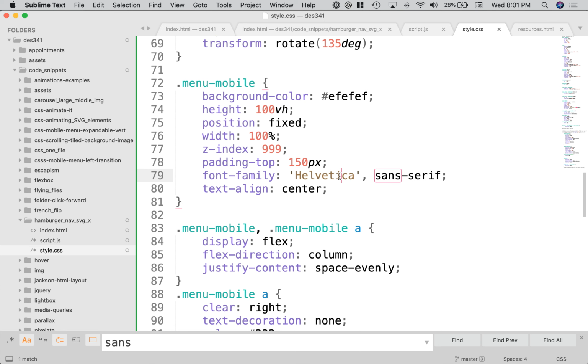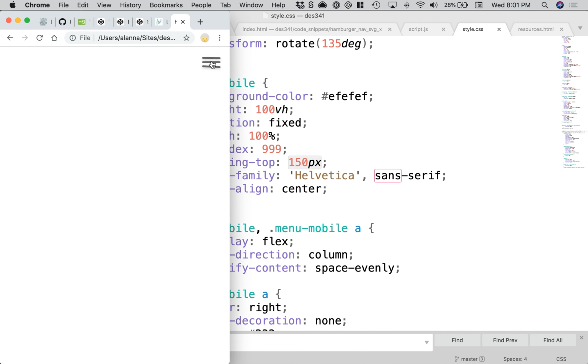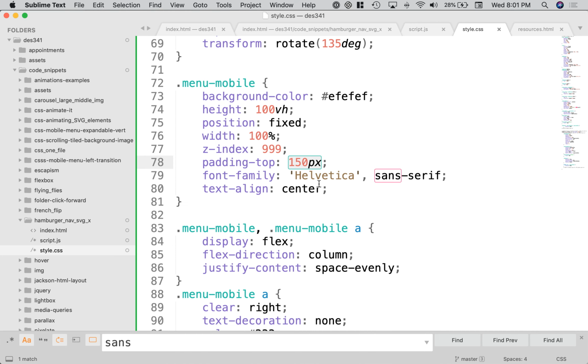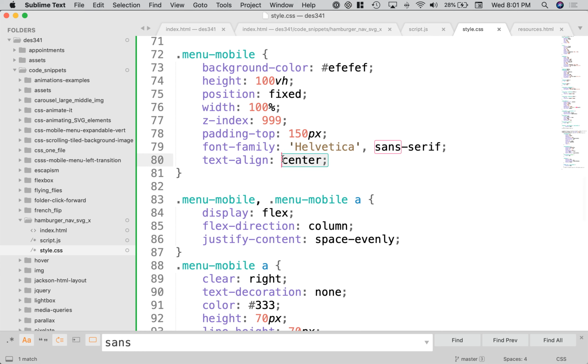Yeah, and the font family is here. You may want to change the padding. Right now there's quite a bit of padding on top. Let's see, and then text-align center could be changed if you wanted, and then probably you'd have to add a margin left or margin right, whatever, text-align right.